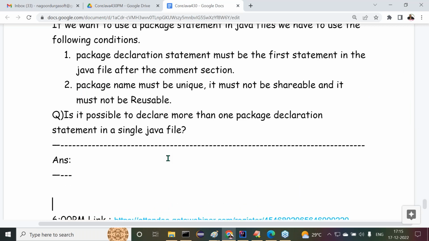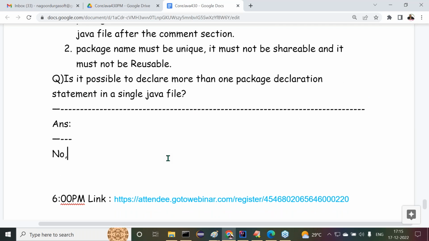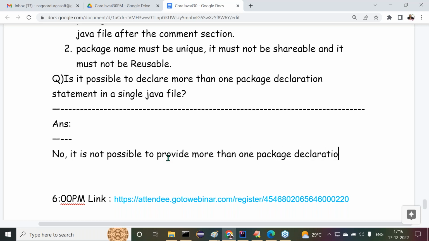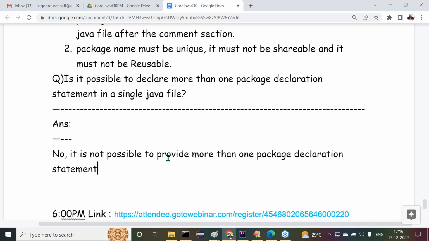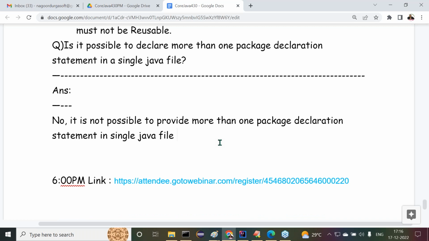Then immediately what I'm asking there, is it possible to provide more than one package declaration statement in a single Java file? Answer is no. It is not possible to provide more than one package declaration statement in a single Java file.